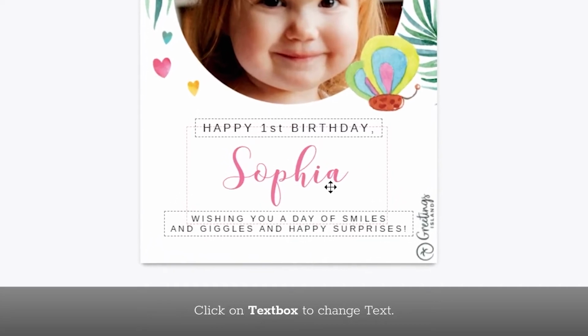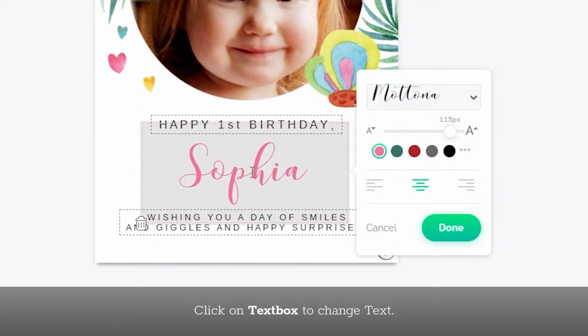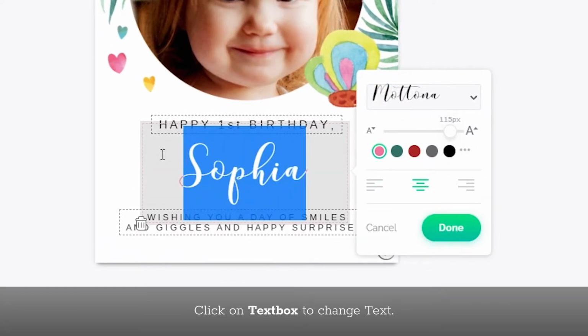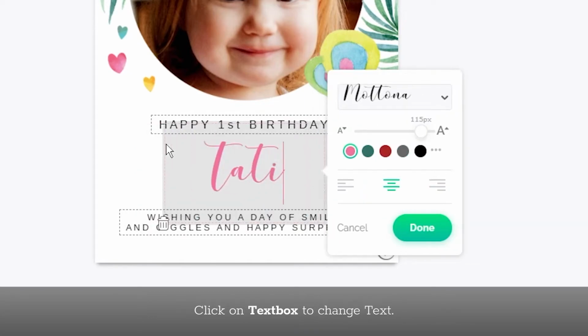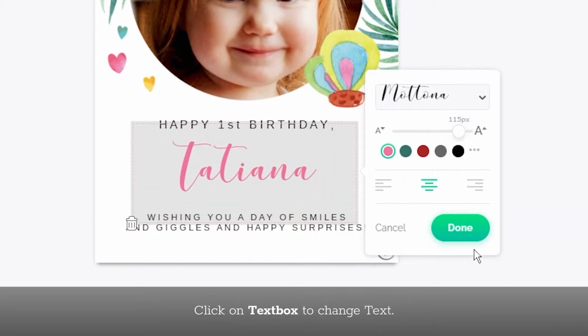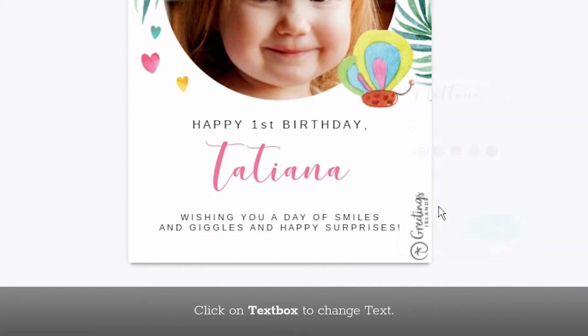I want to change the name of the birthday card to something else. I click on the text box and then I type in the name of my niece. Her name is Tatiana. I'm very happy with that, so I press done.